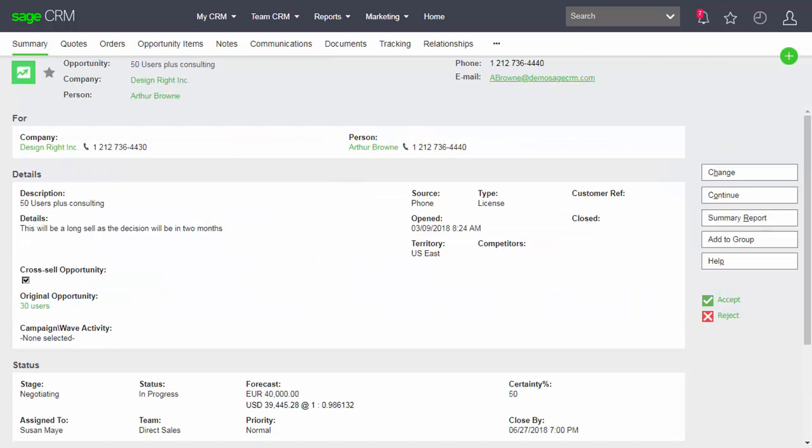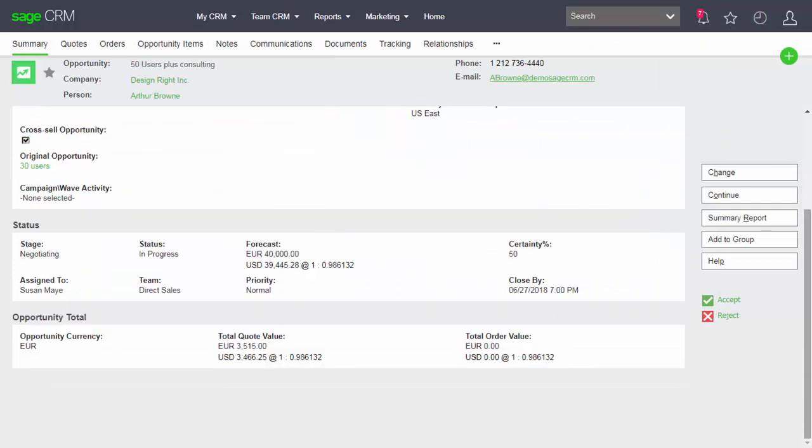We can see in this existing opportunity that the customer has been quoted in euros. So the total quote value and the forecast value are expressed in euros, but there's another figure shown below this in US dollars, showing the preferred currency that Susan May wants to work with.